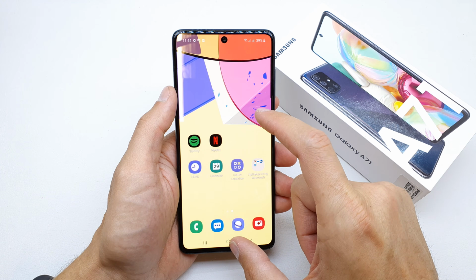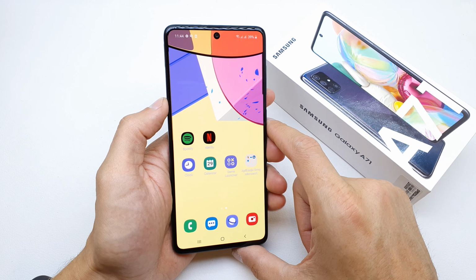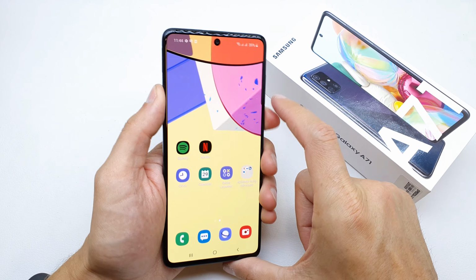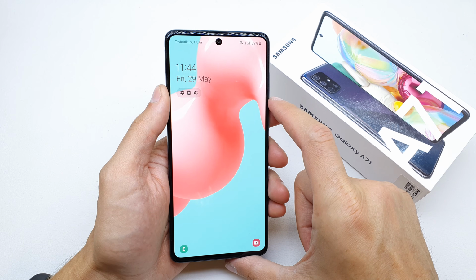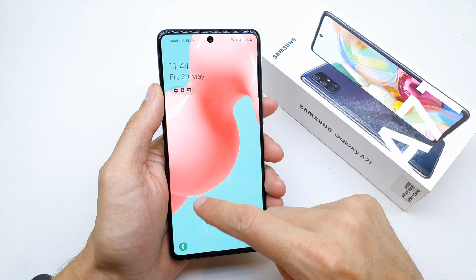So let's get back here, and as you see, we have our new wallpaper on the home screen. And let's take a look, the lock screen is changed too.